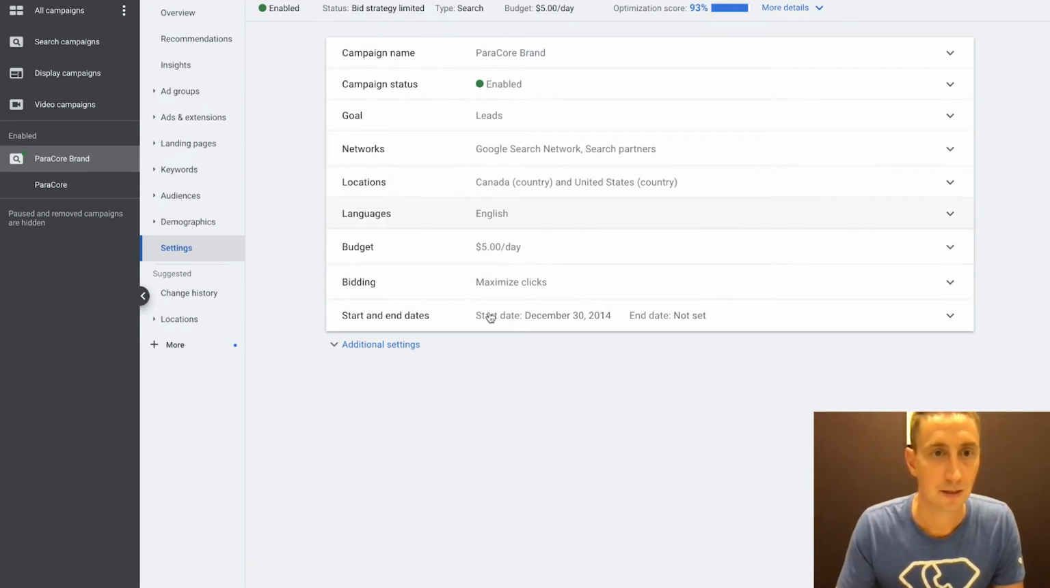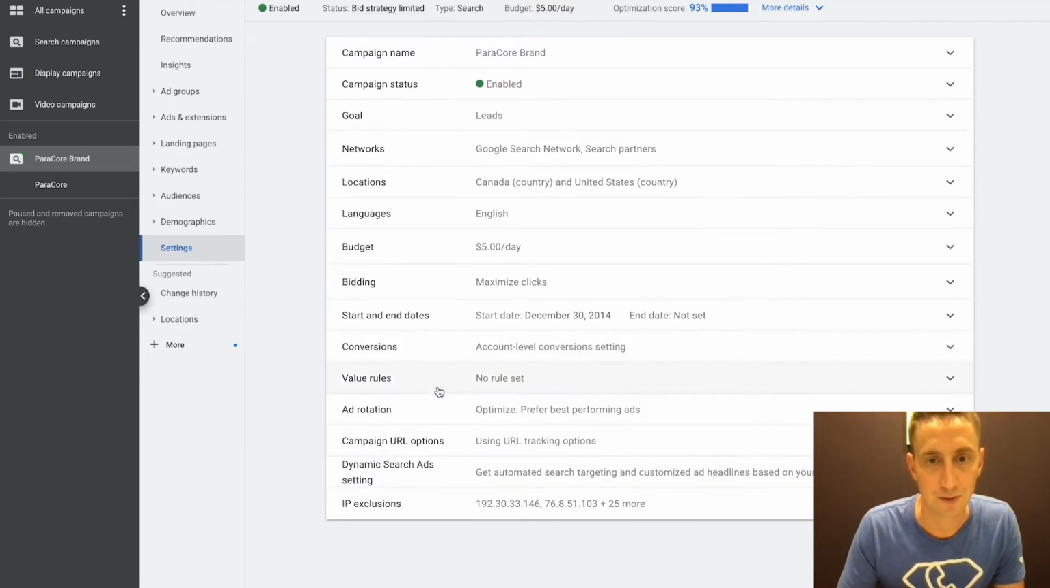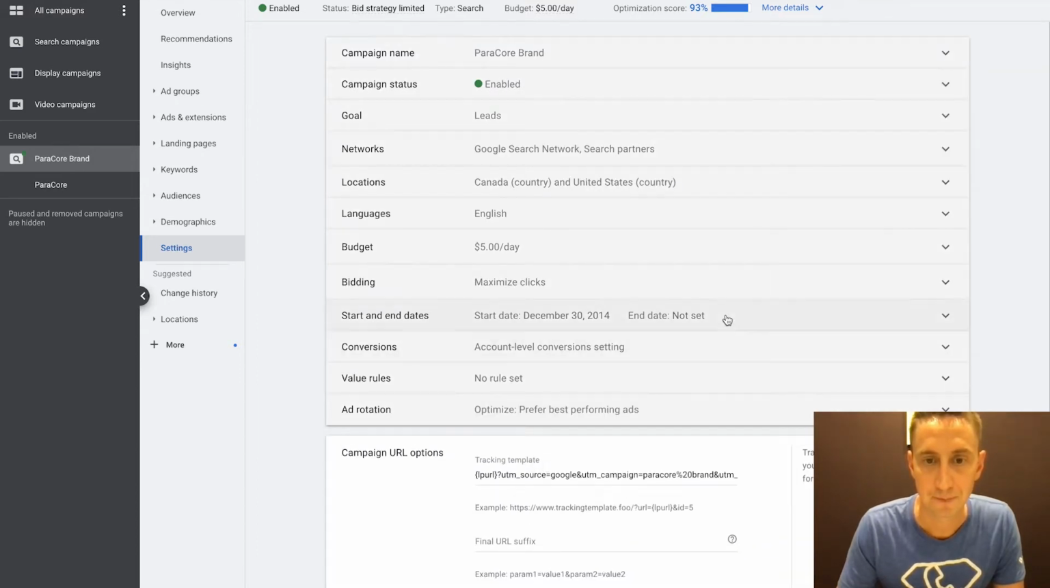So here, in these campaign settings, you don't see anything related to UTM tags. However, once we head down here and we hit more, now we can see campaign URL options. So I'm gonna hit this.